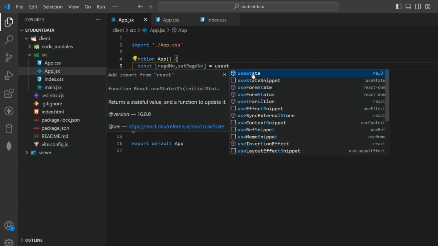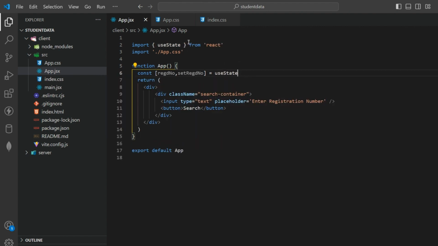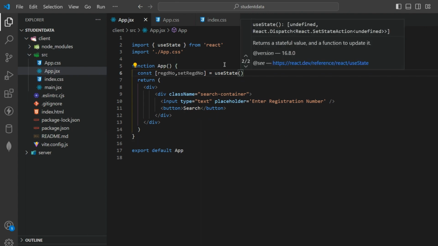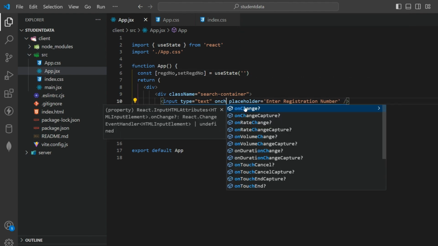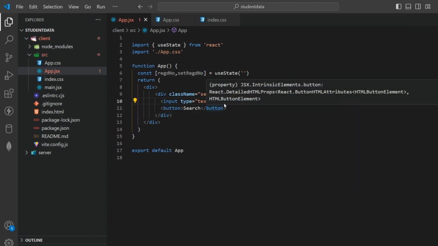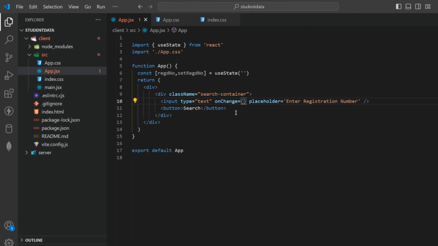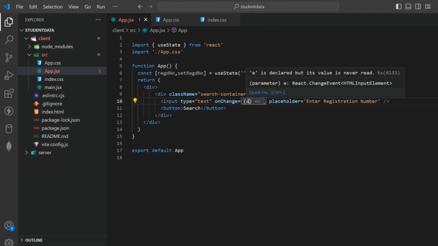So after clicking on this useState, as you can see, VS Code automatically imports the useState hook. So inside this, initially it will be empty, but whenever you type something, an on change event will be triggered. So inside this we're going to call a callback function. It will accept a parameter, so you can give anything you want inside this parameter. I'm just giving it as e.